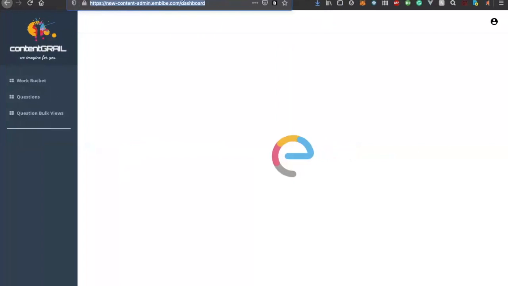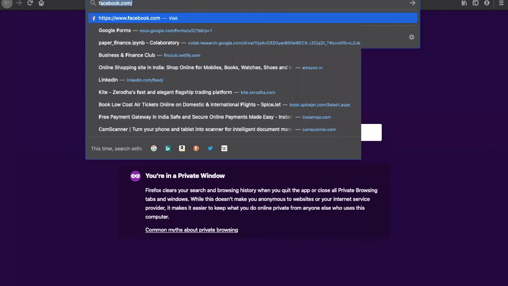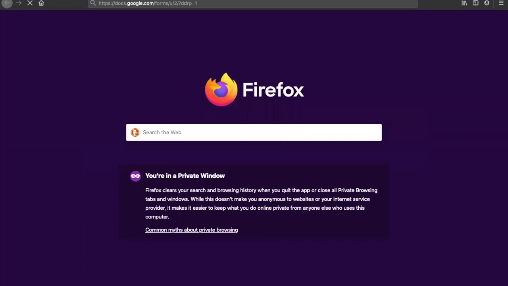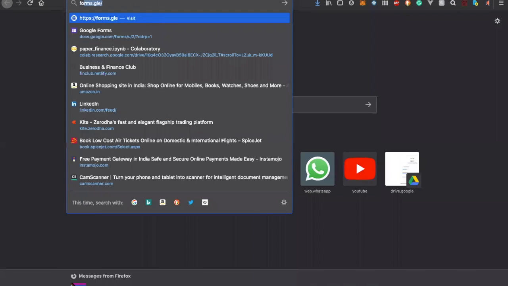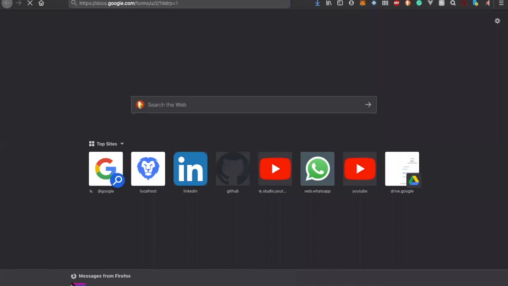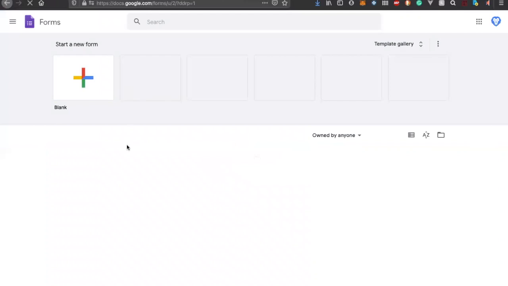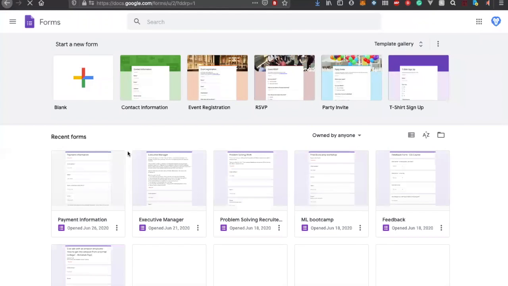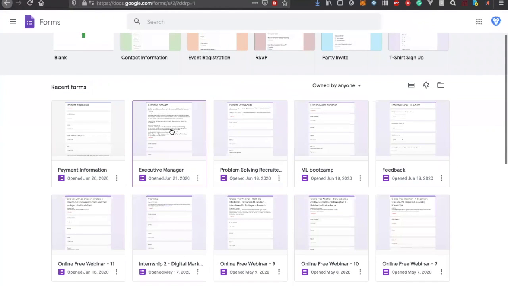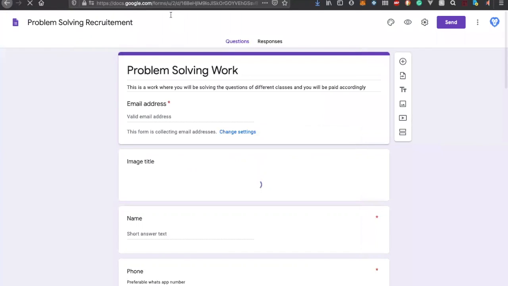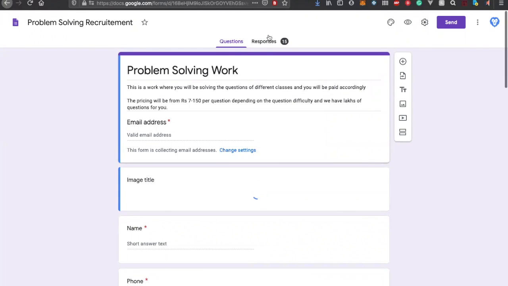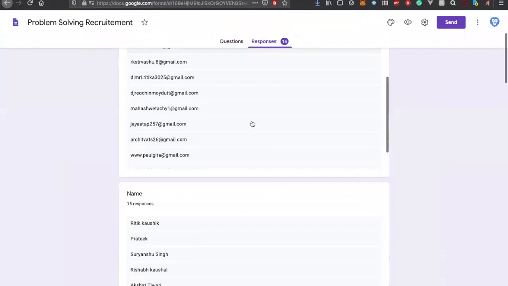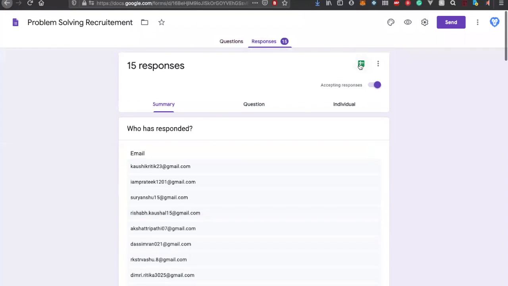So that form is, I guess, wait, let me show you the form. Google Forms. Okay, not in this one, so let's go into Google Form. Payment information, problem solving recruitment form. This form I'll be sharing with you. First of all, you have to fill this form. As you can see, you have filled this form initially.